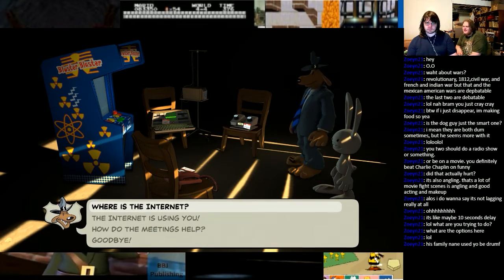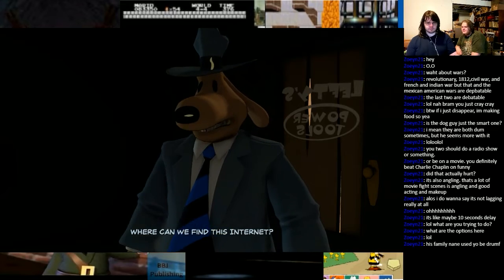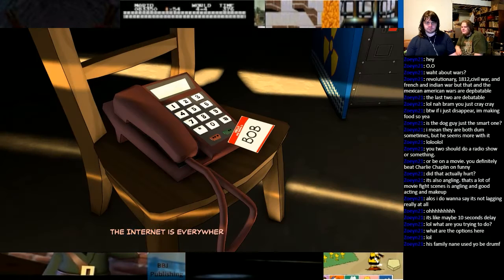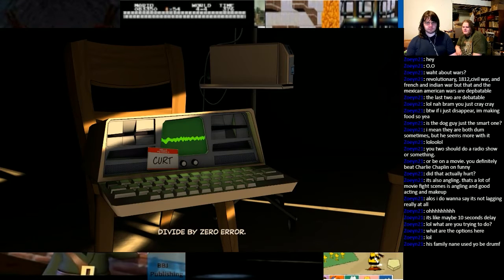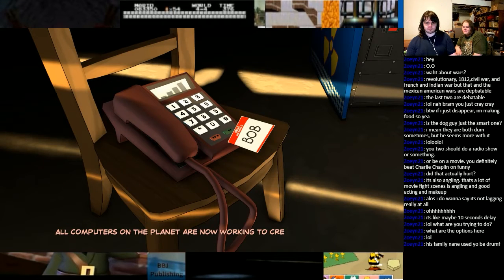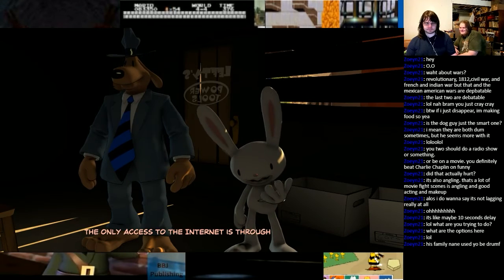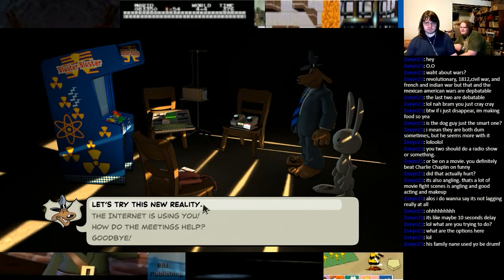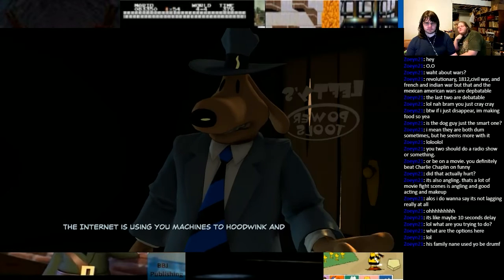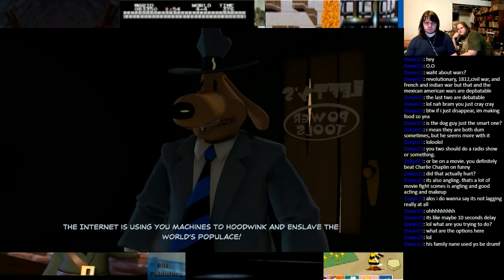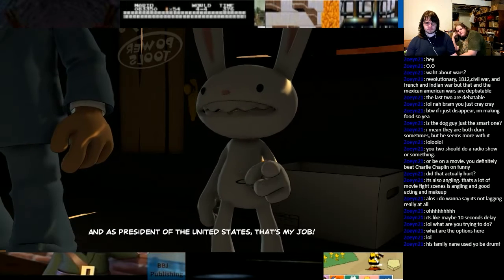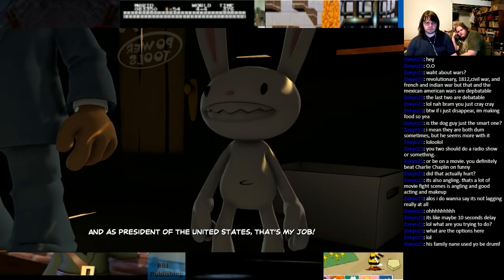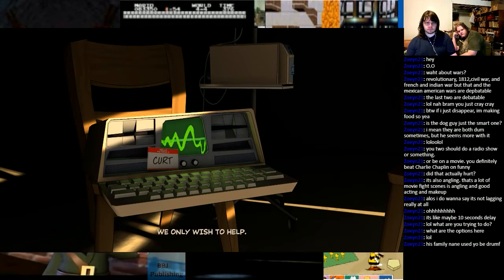Where is the internet? Where can we find this internet? You will fail! The internet is everywhere and nowhere. Divide by zero error. All computers on the planet are now working to create Reality 2.0. The only access to the internet is through Reality 2.0. Yeah, the internet is using your machines to hoodwink and enslave the world's populace. And as President of the United States, that's my job. We only wish to help.